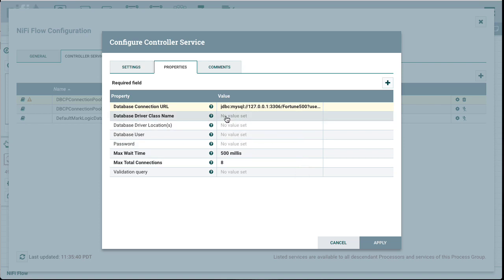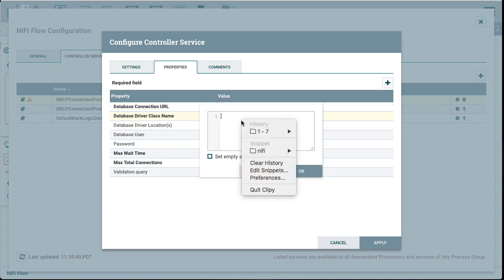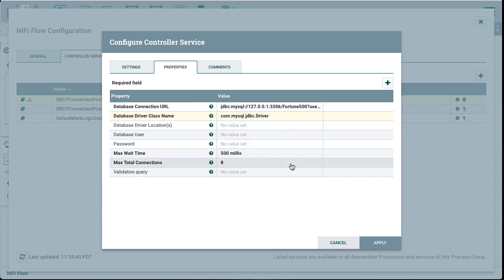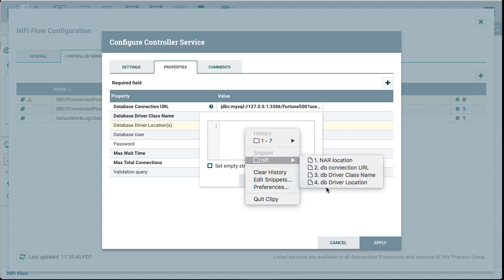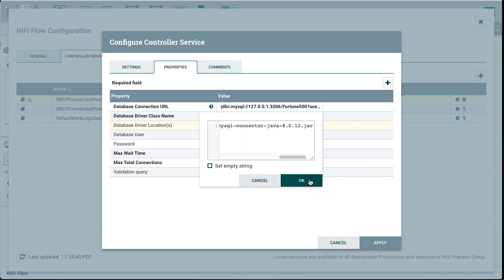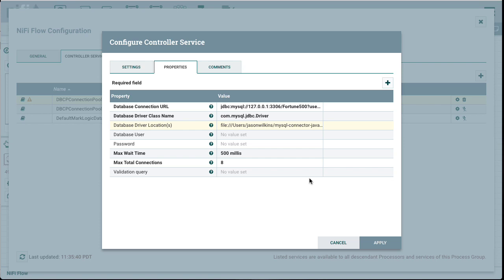I'm going to need my driver class name. So here you can see that we have our JDBC driver listed out, and then we need to specify where that is actually found. So if you need that, obviously it means you would need to go and actually download it to your system and position it somewhere. Right, so in my case, I just put it into the home directory for my account.